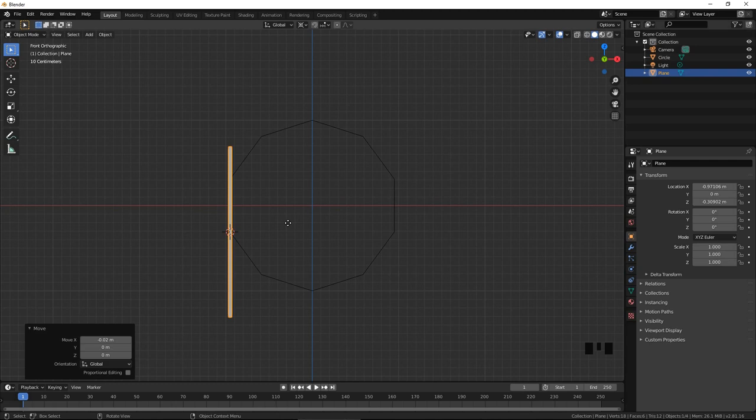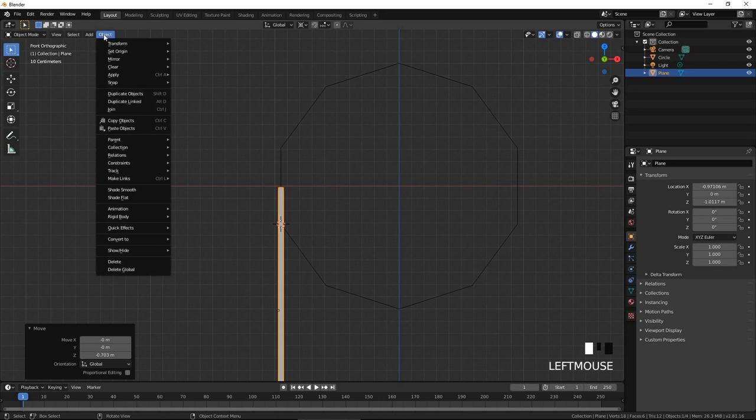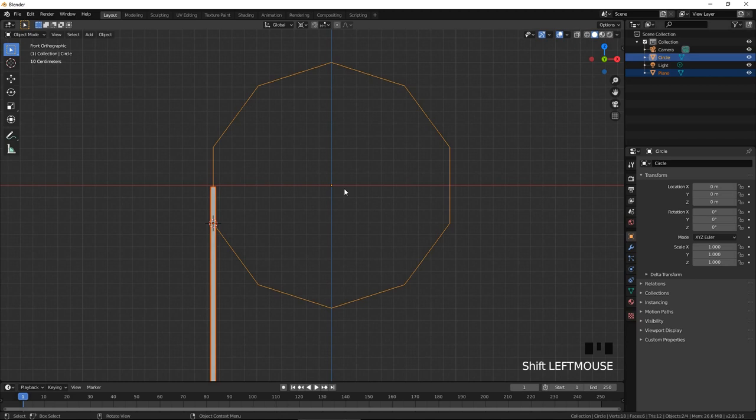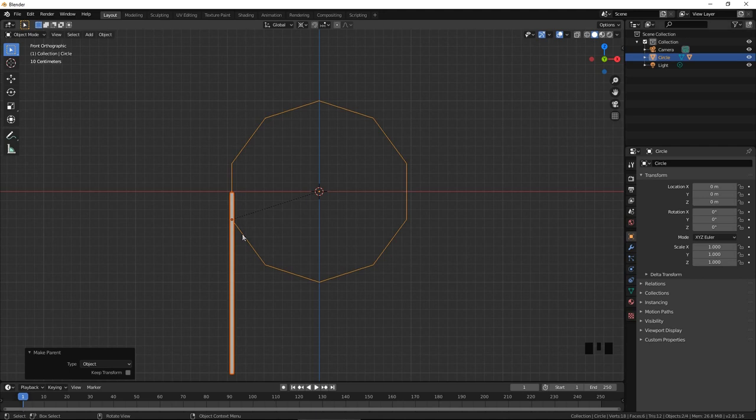Move the plane downward so that its top lies slightly beneath the X-axis, by pressing G, then Z. From the object menu on top, select Set Origin, Origin to 3D cursor. While pressing the Shift key, select the circle. Press Ctrl P, and select Parent to Object, to make the circle parent of the plane. A thin dotted line should appear, denoting this relationship. Press Shift C to return the 3D cursor to the origin.